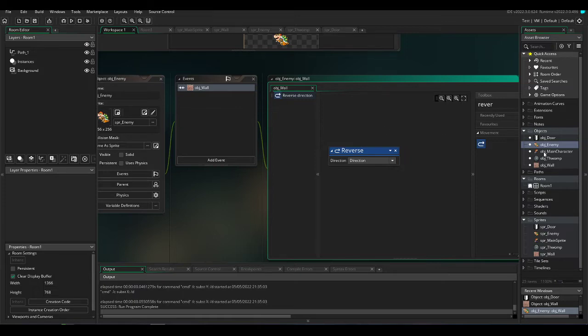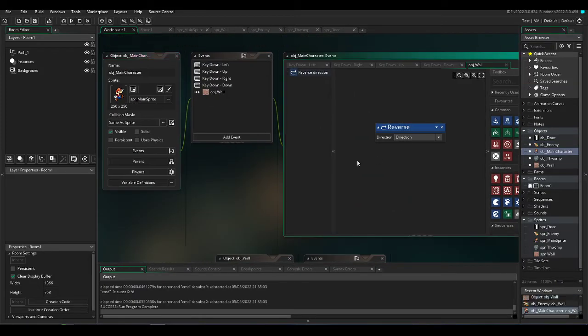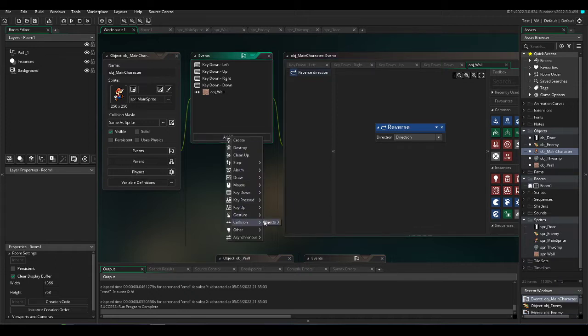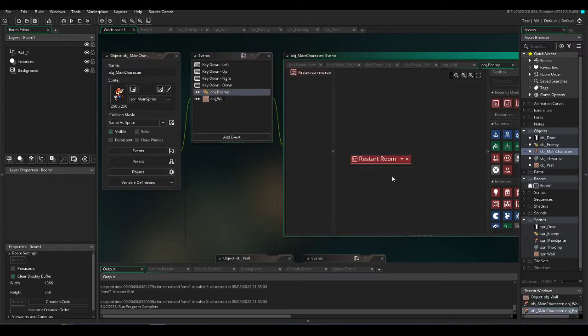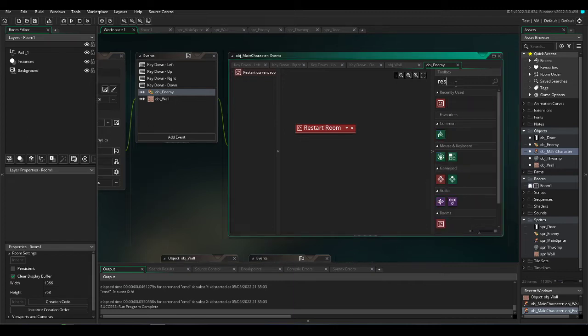Also, in our main character, if we jump back up here, we need it so when we collide with the enemy, we actually want the game to restart. Okay, we'll do a restart game for now. So we're going to add a collision with enemy, and in there you're going to put a restart room. Okay, so up here just search restart. There are two, there's restart game and there's restart room. Okay, just restart the room and it'll restart the room you're currently in.